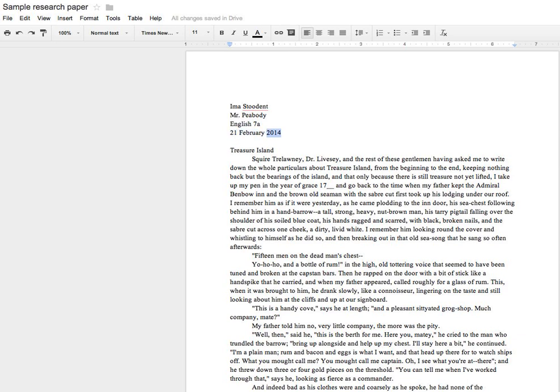Now, the title of my paper, and for this paper, I am just using some text from Treasure Island by Robert Louis Stevenson. I'm using that to represent the research paper text. So I'll make my title Treasure Island. That has to be centered.